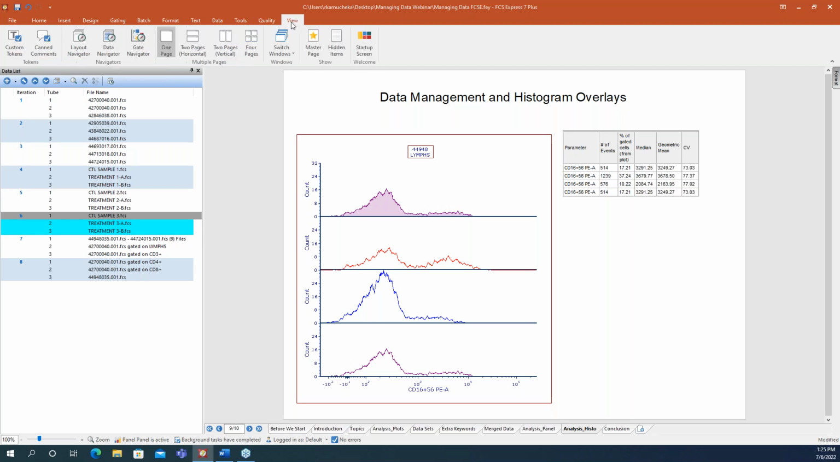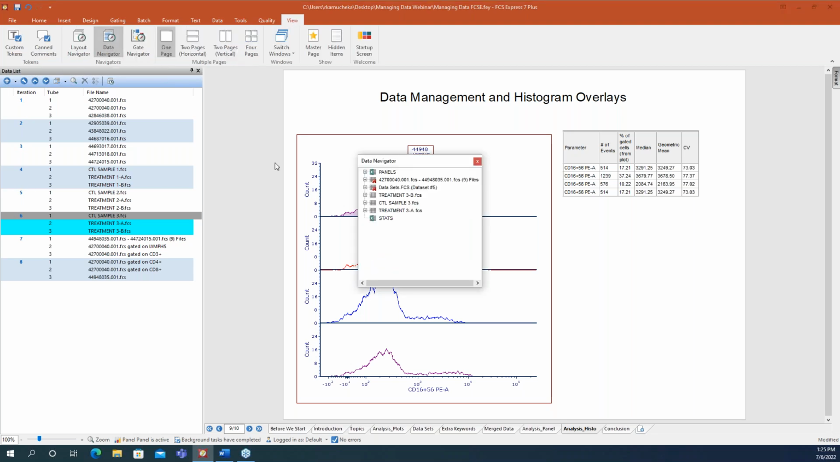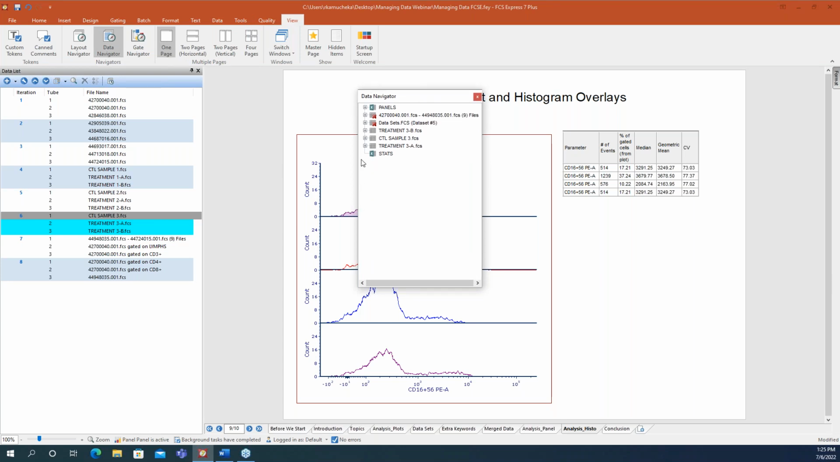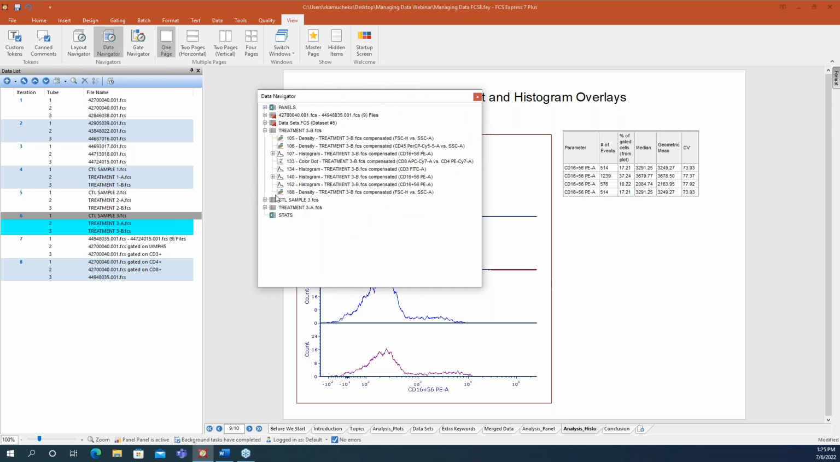One of my favorite tools, and I use this quite often, is the Data Navigator. In this Data Navigator, you'll be able to see where information is being used. Where are your data files going? What plots are they being displayed on? You can expand these to see more information.